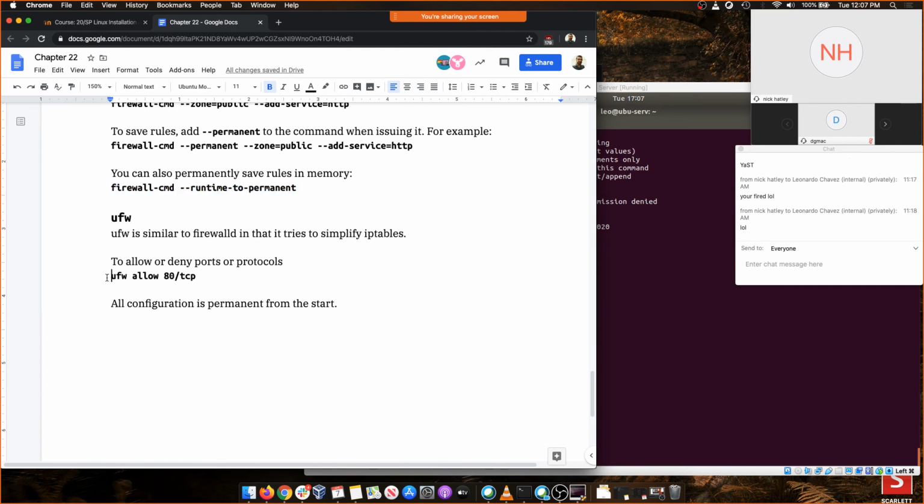UFW, by default, write mem. But when you create a rule, it remembers it. It does. It's not a transient thing at all. If you want to remove it, ufw delete allow 80/tcp, something like that. But you could also do HTTP here. So ufw allow http or 80/tcp, and you'll be good.